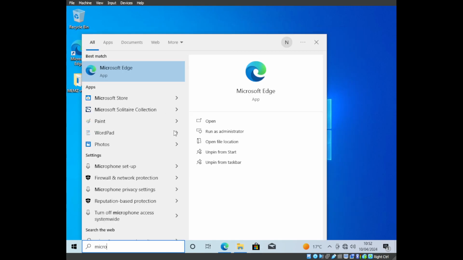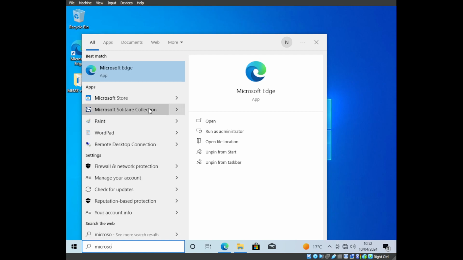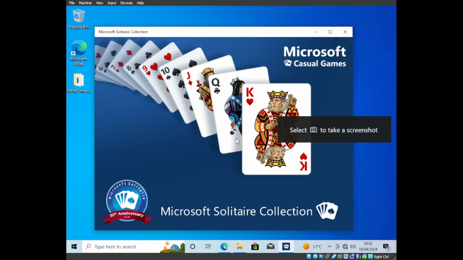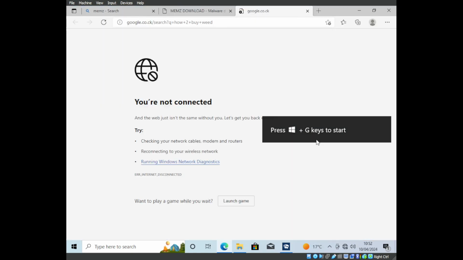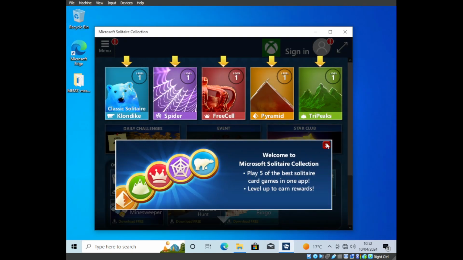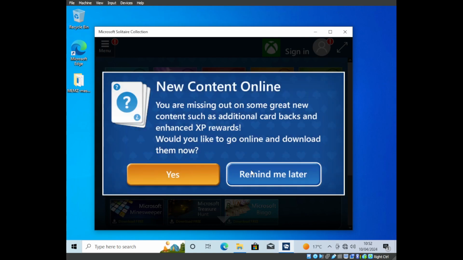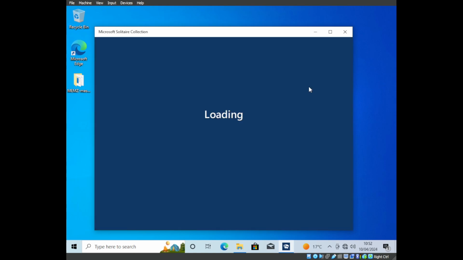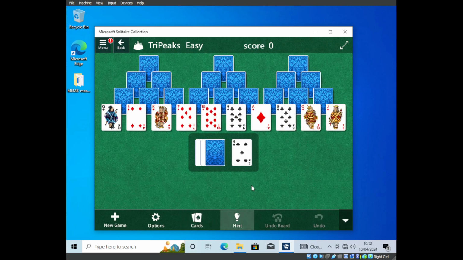Microsoft Paint. Solitaire collection? We have solitaire. How to buy weed. Remind me later, I think I'm just gonna play Tripeks. I swear to God.